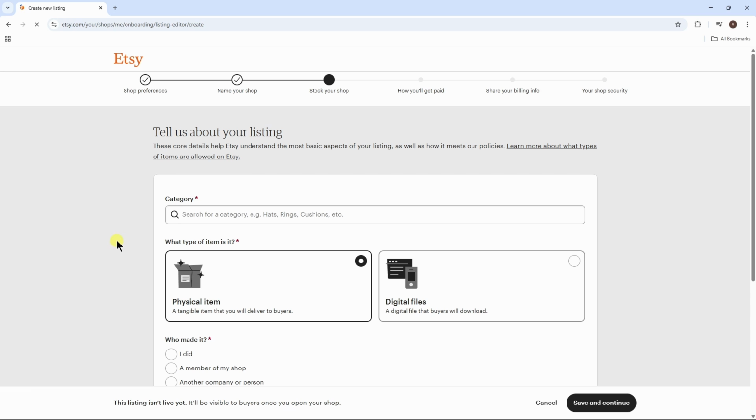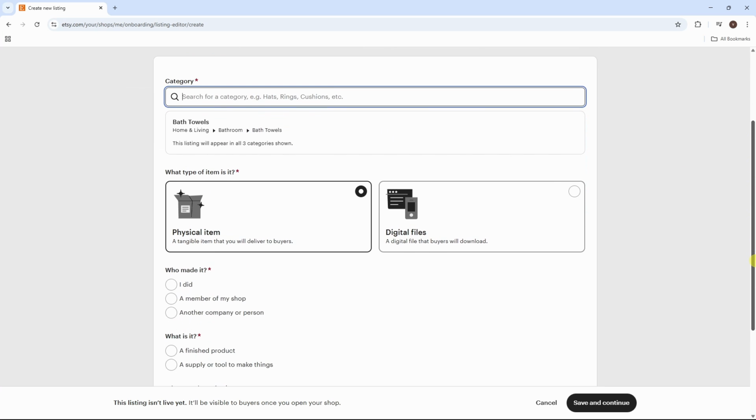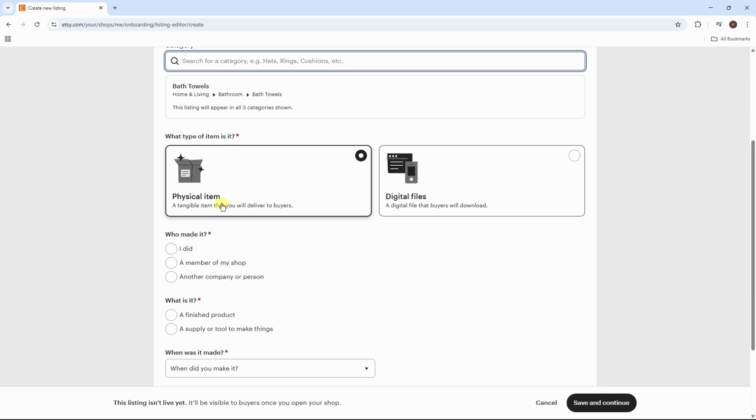Then on this window you need to tell them a bit about your product. So let's start with category. My category is towel, so I can just type that and further I'll get to see more suggestions. So this is the perfect match, bath towel, so I can just select that. Now I need to select whether my product is a physical item or digital files. Of course the towels are physical items, so I'll select this one.